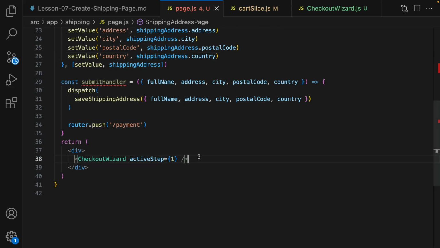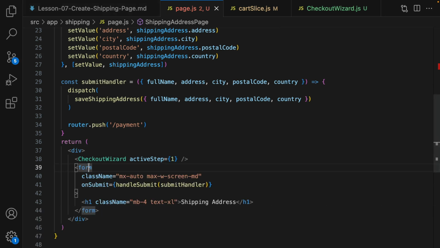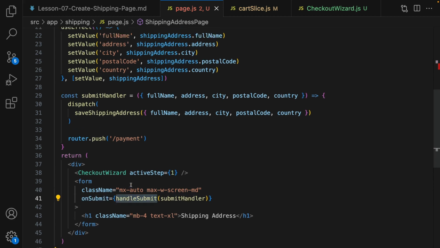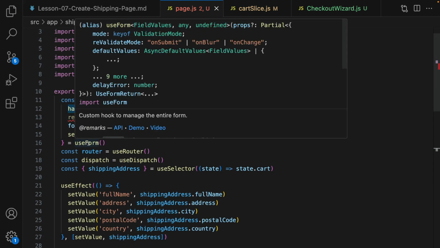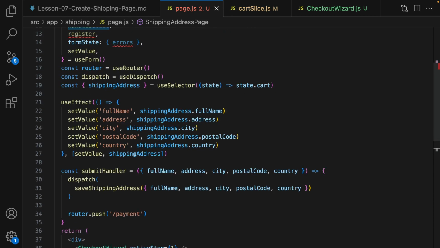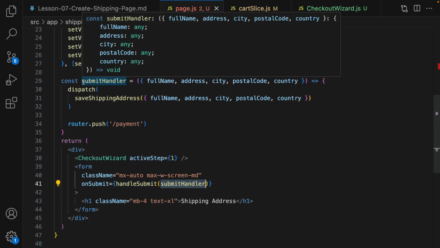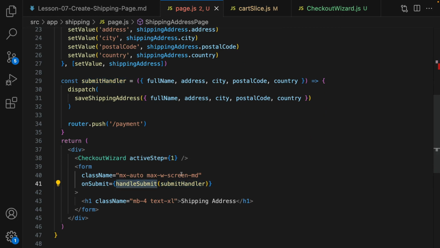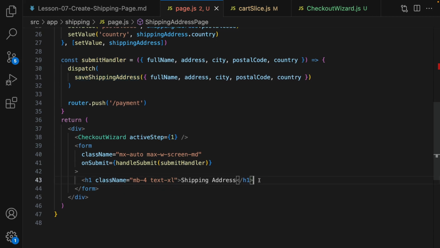Let's go for it. Right after the checkout wizard, create a form, set class name to mx-auto, and set the max width for medium screen. For onSubmit, call handleSubmit from useForm in react-hook-form and pass the submit handler function. handleSubmit passes the form input box values to the submit handler function so we can use it here to dispatch saveShippingAddress.